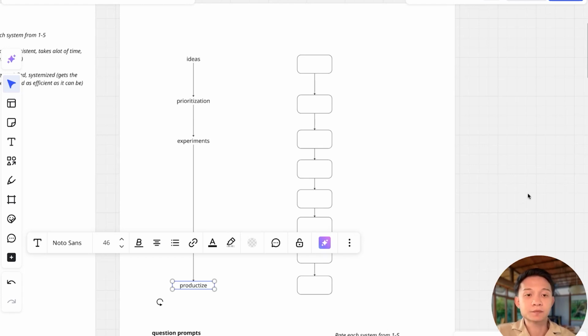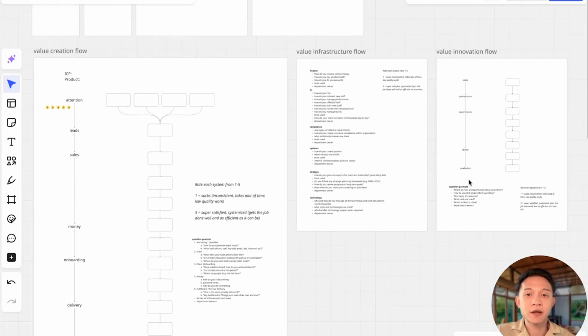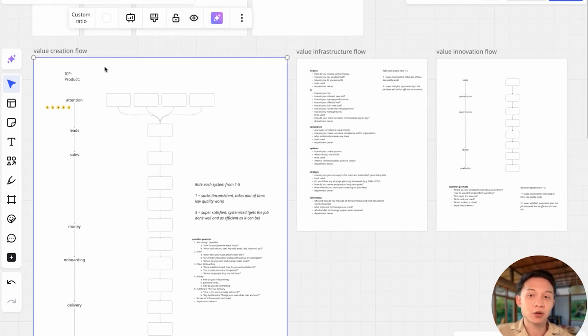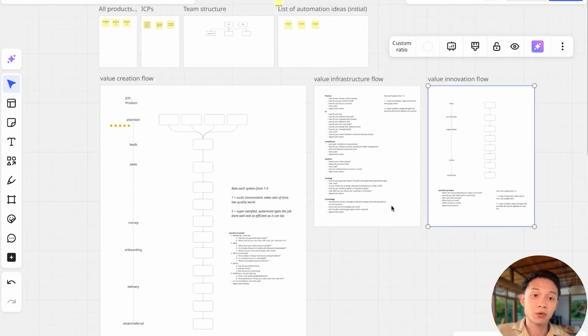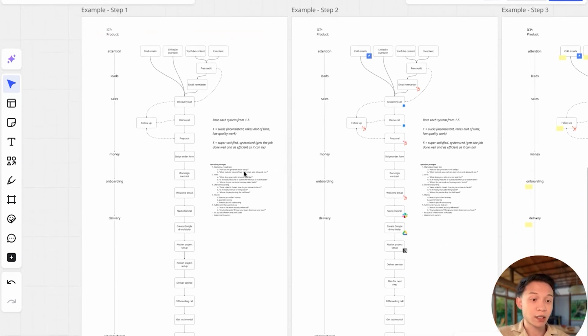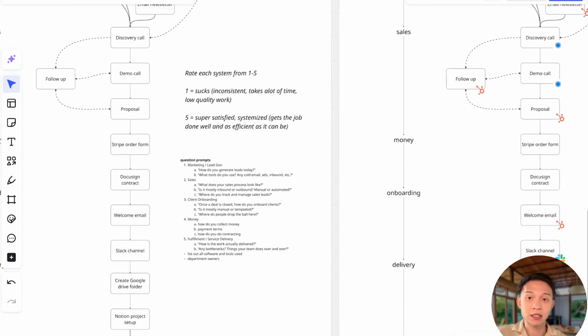Okay, so those are the three parts of the value trinity system, right? The most important is the value creation flow. If you don't do anything, just do this one first. Second one is this, then the last one would be that. That would be my recommendation. Now, how does it look when it's completely filled up? Let me just give you an example.